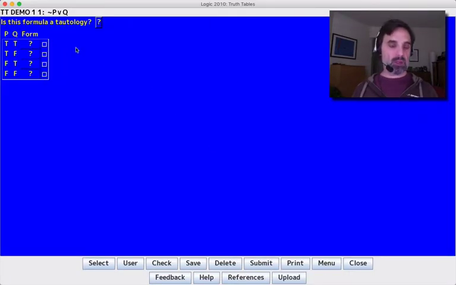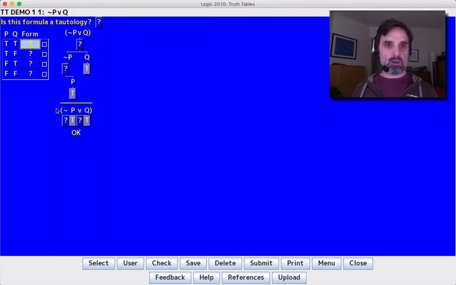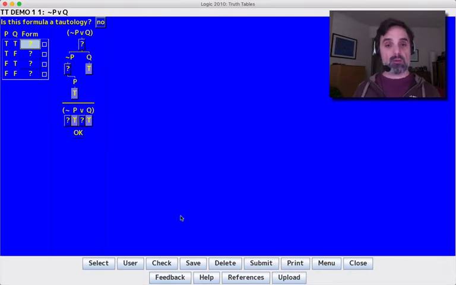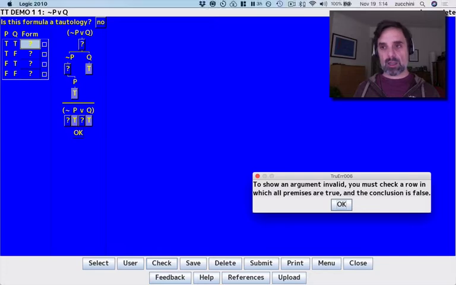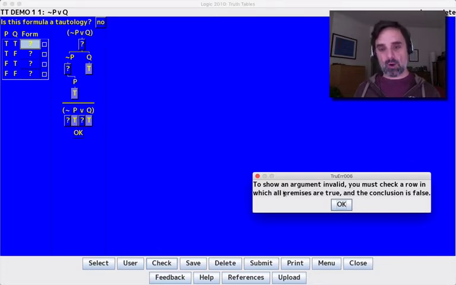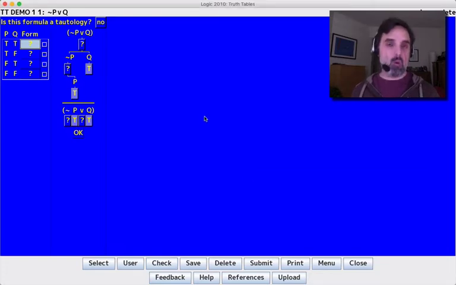Let's start with not P or Q. We've been working with this one. So here there's this question, is this formula a tautology? And we can choose yes or no. As it turns out, this is what we were just looking at, and we decided it's no. But if we just say no, then it's going to tell us that the argument is incomplete. We have to find the row in which all the premises are true and the conclusion is false. Or more specifically, we have to find the row in which the formula is false.